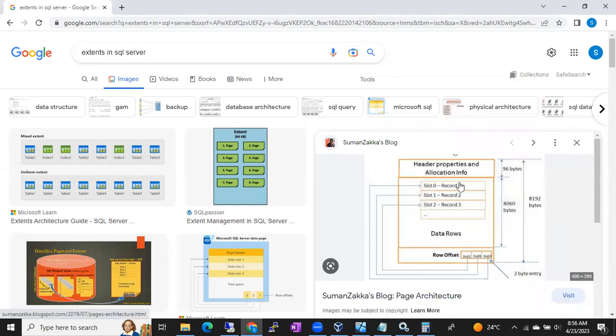Out of this 8192, the page header will occupy 96 bytes. Your row offset is nothing but addresses, guys. Each record address will be stored in the row offset: first record address, second record address, third record address. So when you want to pull any record, first SQL Server will go to the page and search the address of each record, and it will go exactly to that particular record. That's how the records will be organized.